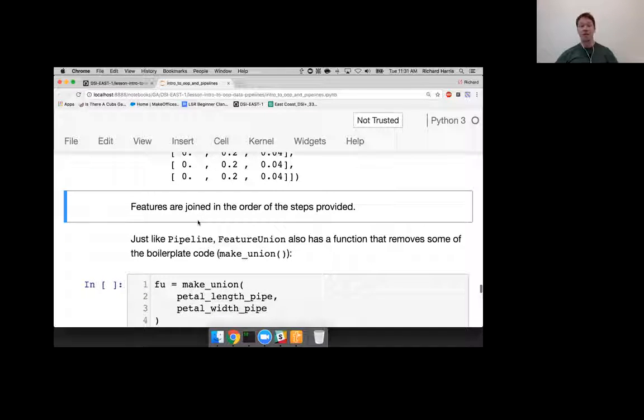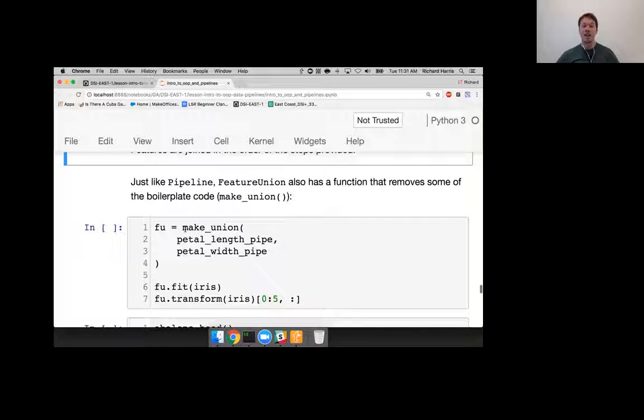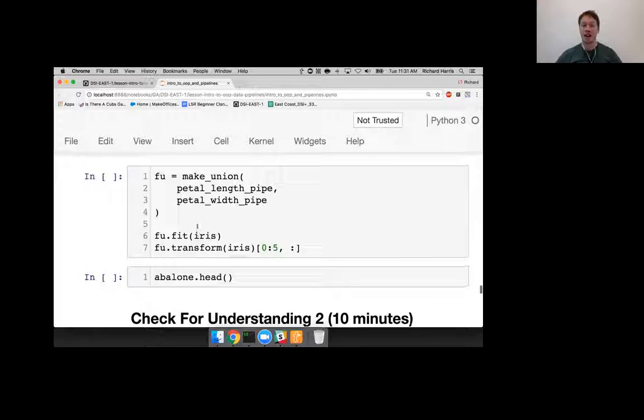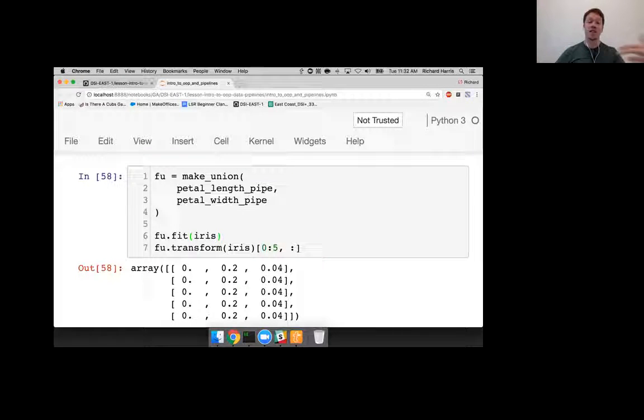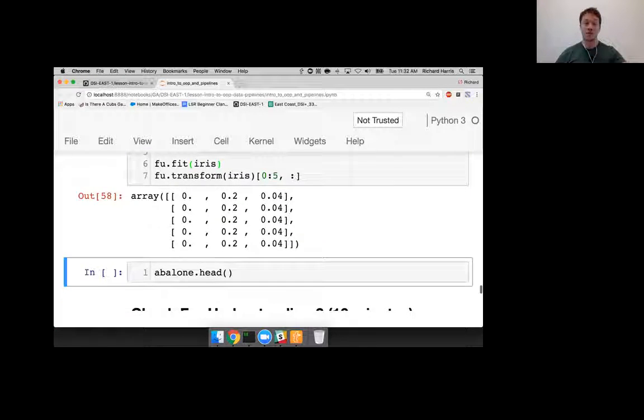And just like the pipeline object, make union will automatically name it for you, so it's a little easier to write out. So here I'm just saying, take petal length pipe, take petal width pipe, make a feature union out of it. And this will go through and automatically fit and transform what that looks like.